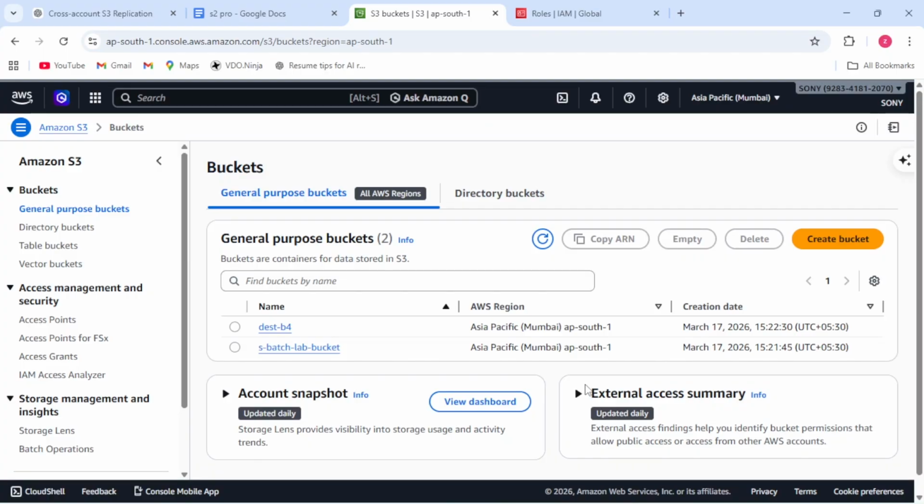Hello everyone, so today we will learn about cross account replication where two accounts are created. One is the source account and the other one is the destination account, and we'll upload one object in the source account and it will reach the destination account with some policies and roles which we create in the source account.